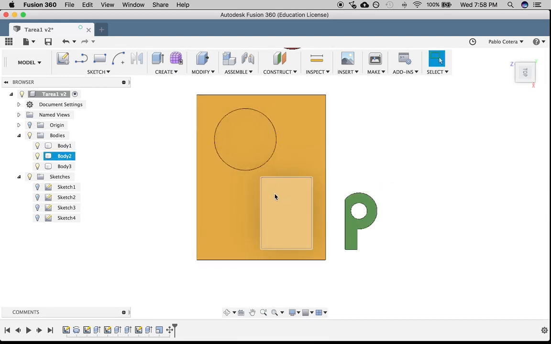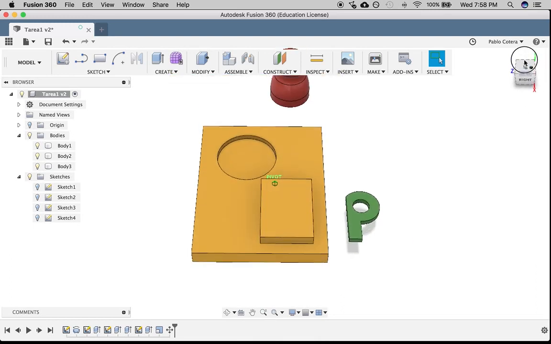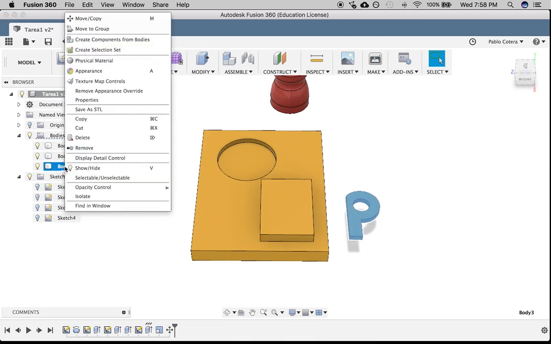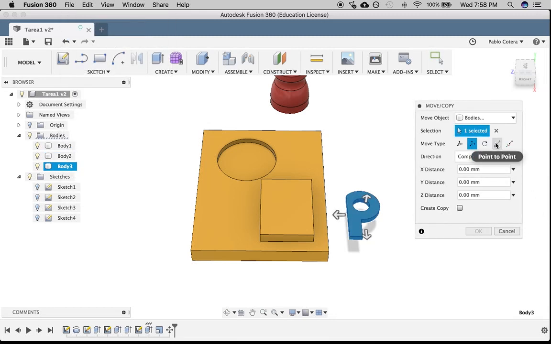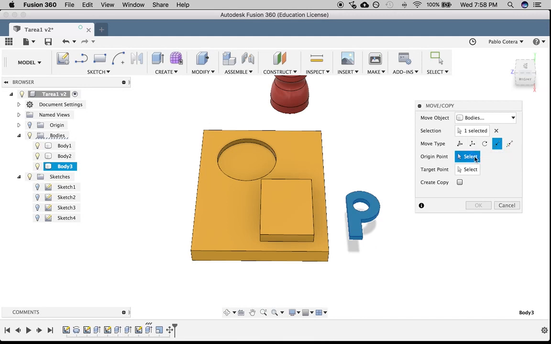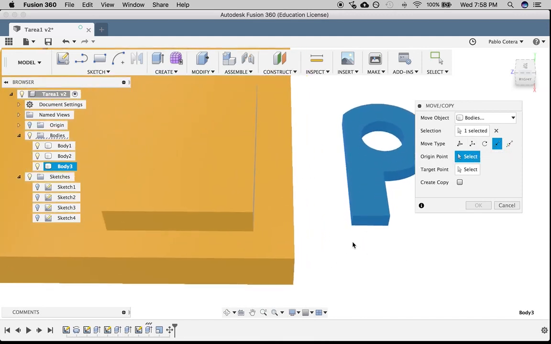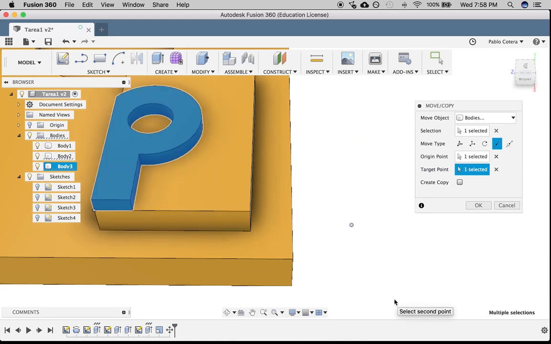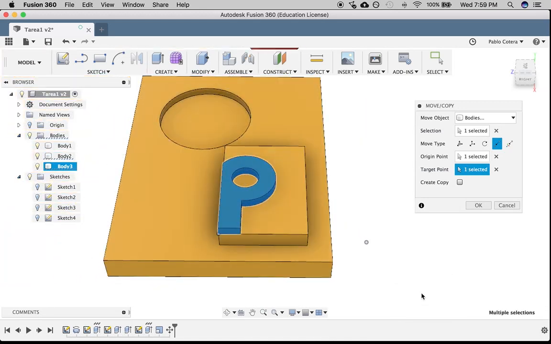So now I want to have it actually more centered than this, right? What do I need to do? Well, I'm just going to select body trim again, right click, and then click here to move. Okay, and then this is a very useful one, point to point. So I select the origin point, I can zoom in and select, for example, this point here, right? And then the target point, maybe I want to have it on this corner. Okay, so now it's moved, and now it's in the right place.